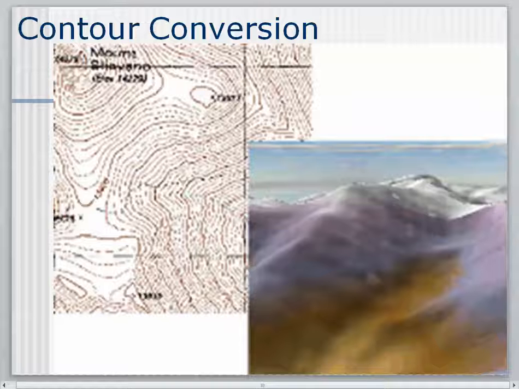But if you take that map over to the left, you convert it into the electronic environment, and you tag each one of those contours with their elevations. And now you look over to the right, hey, look at that. Now suddenly, when you put it into the 3D world, we have a visual representation of that data.